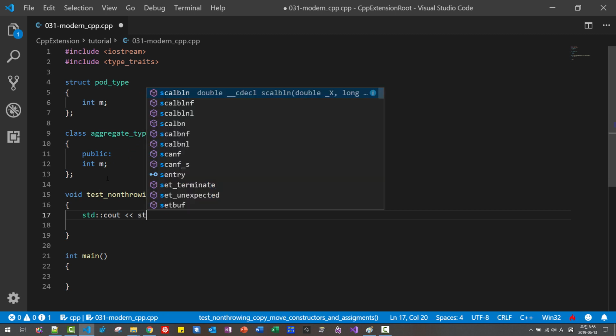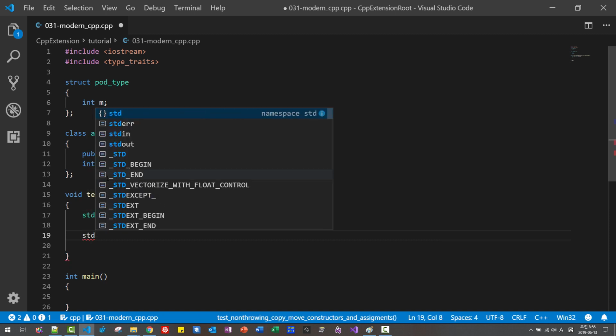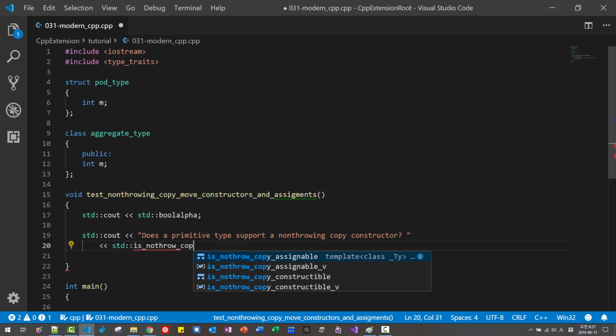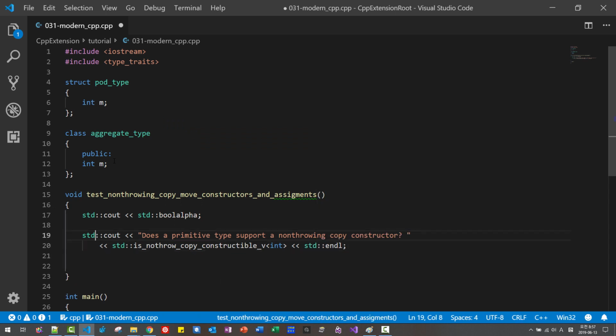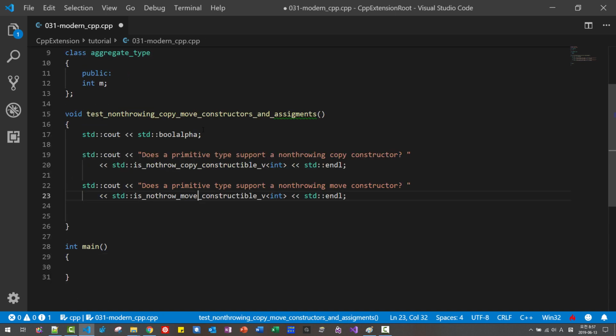std::cout, std::boolalpha, std::cout: does a primitive type support a non-throwing copy constructor? std::is_nothrow_copy_constructible. I will copy once again. Does a primitive type support non-throwing move constructor? Move constructor. I will copy once again.